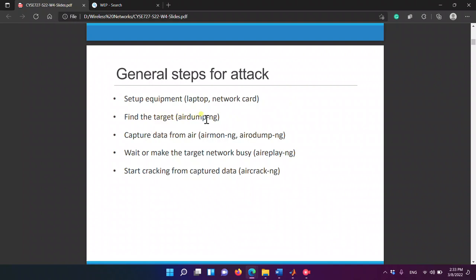We have to find target, airodump. I think هذه الكوماند عشان ندور على الهاي. So we have to actually connect to the Wi-Fi access point. We go into monitor mode. So I think this is the monitor mode where we airmon. It means monitoring. And airodump.